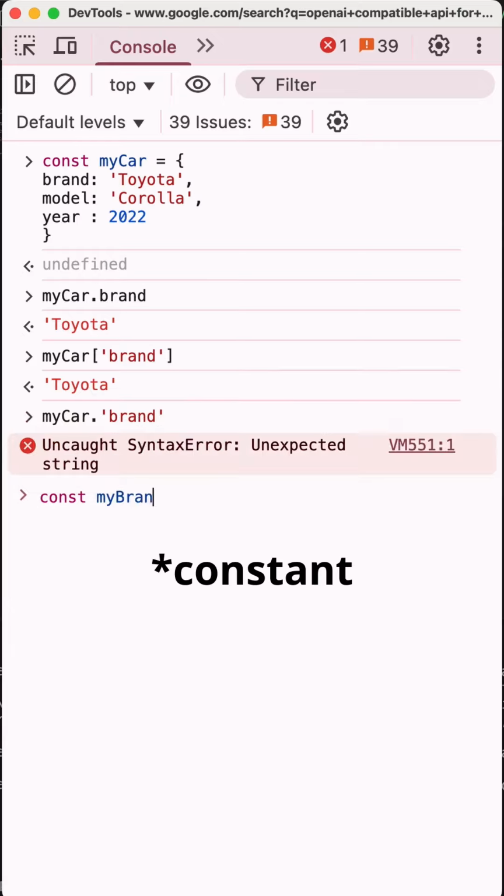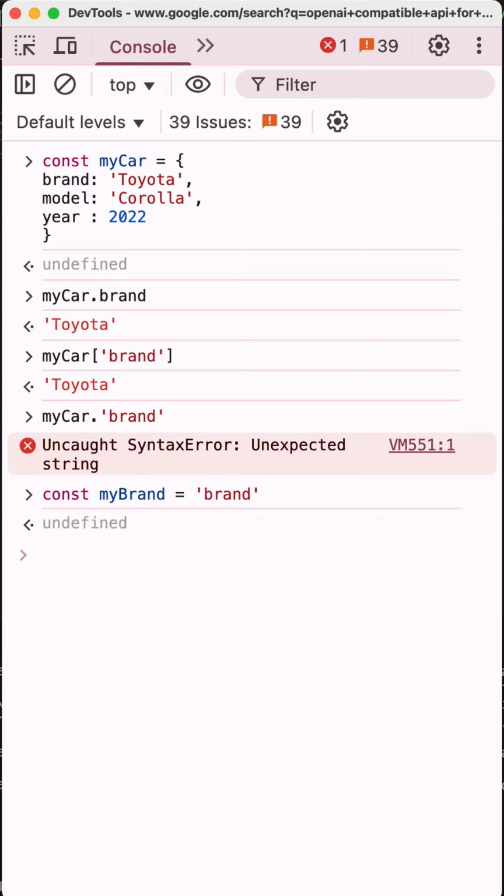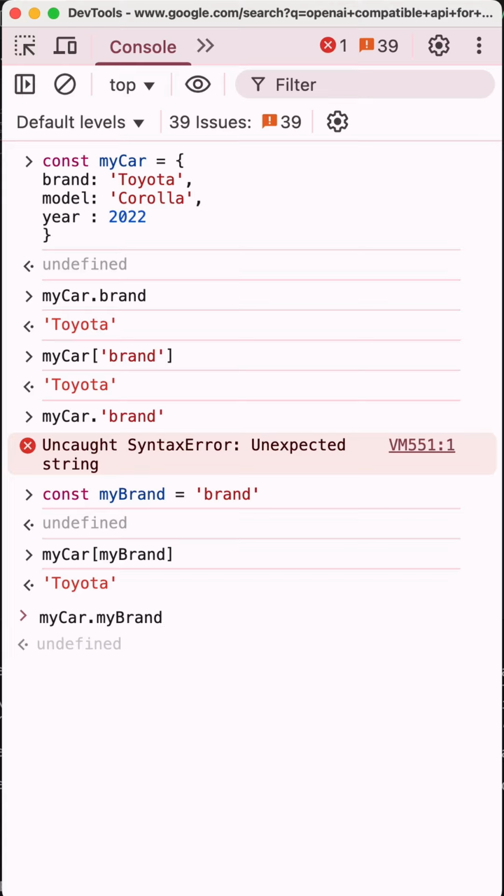But if I were to create a variable called myBrand and assign the string "brand" to that variable, and now I do myCar, and then instead of a string like we did before, we pass in myBrand. As you can see, this works because the bracket notation can take in expressions, and it evaluates this as the string, and we get the value Toyota. So this will not work in the dot notation. So myCar.myBrand, as you can see, is undefined because myBrand does not exist here.